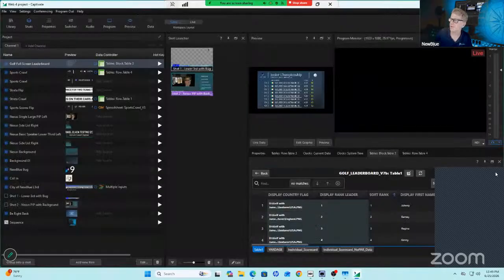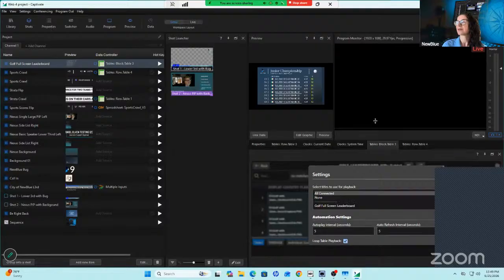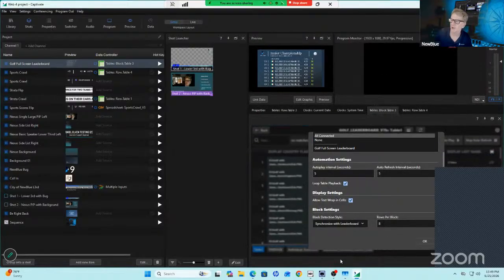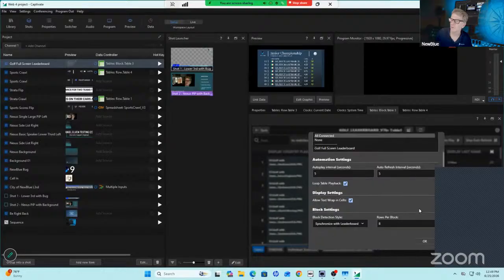And then in this part of the graphic where we have the data, we can take a look at the settings that we have in here. We also set 8 rows per block. Right now it's synchronized with leaderboard, and these are pretty self-explanatory. So I think that answers the question. Is that good enough, Dan?